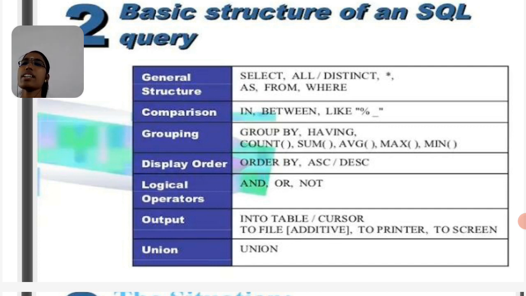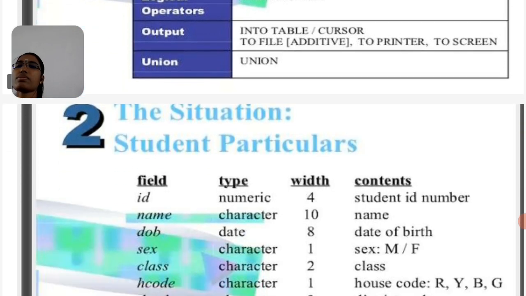Grouping is group by, having, count, sum, average, maximum and minimum. Display order: order by, ascending order or descending order. Logical operators: and, or, not. Output: into table and cursor, to file, additive, to printer, to screen. Union means we have to use union.